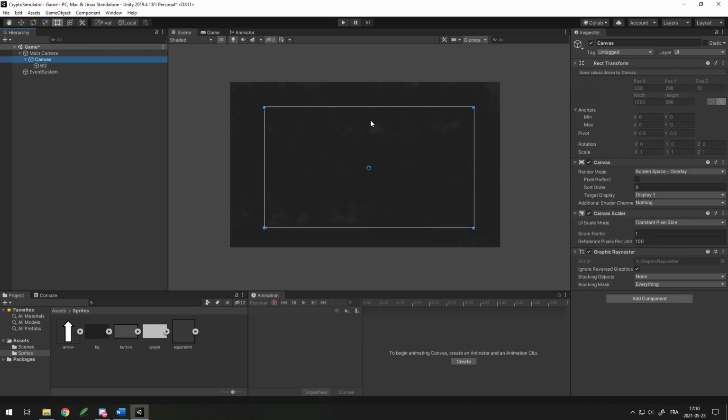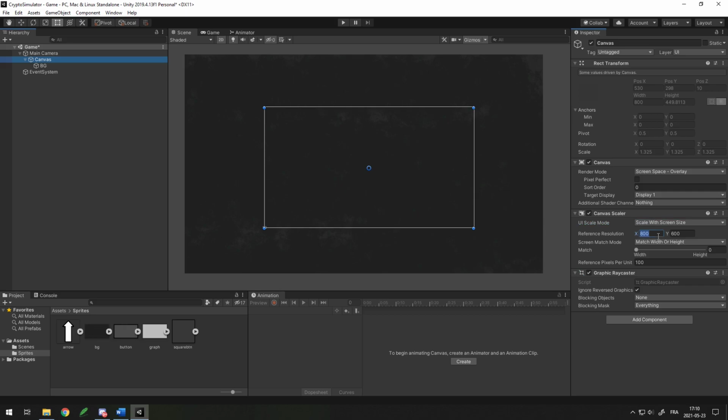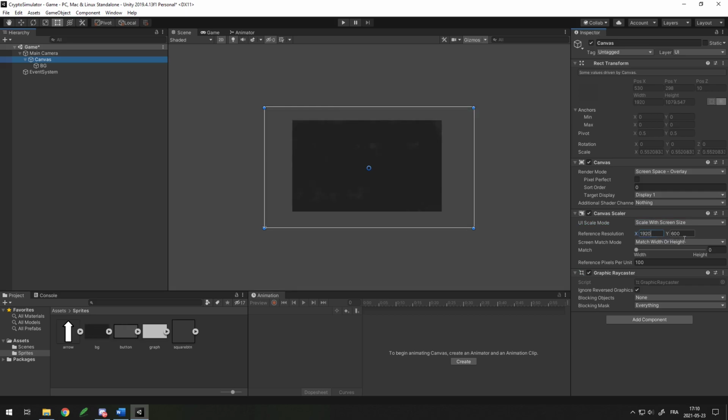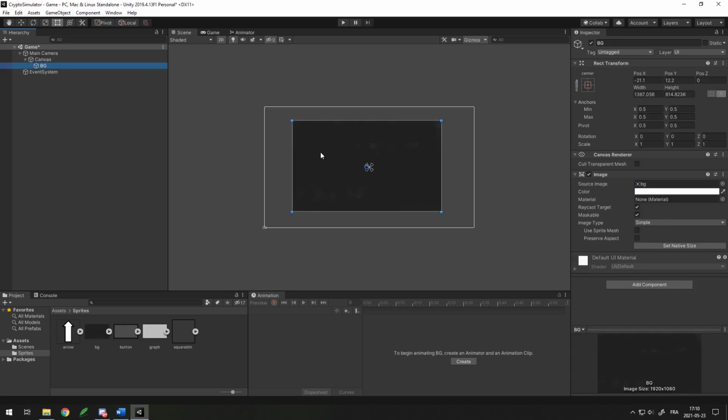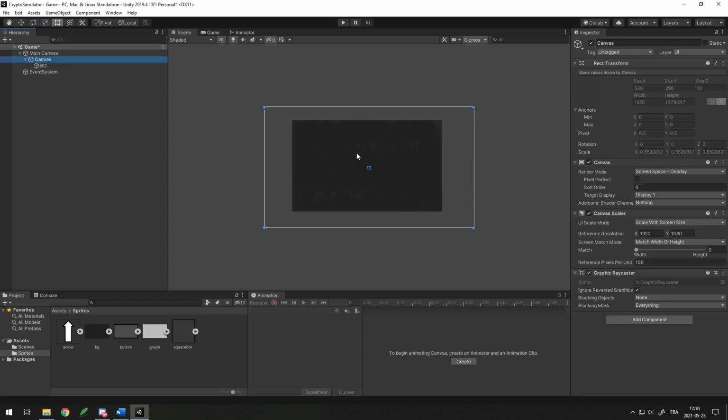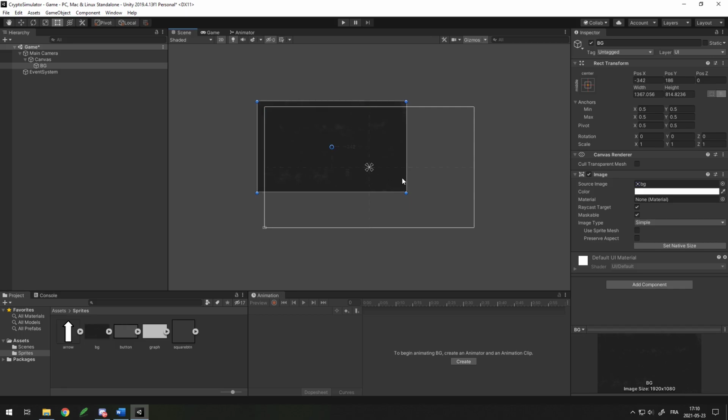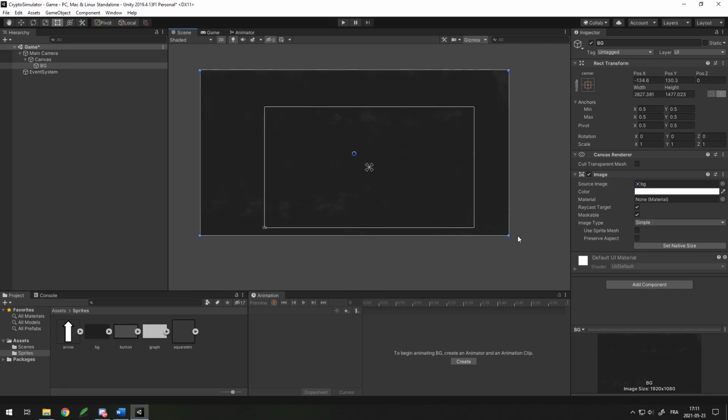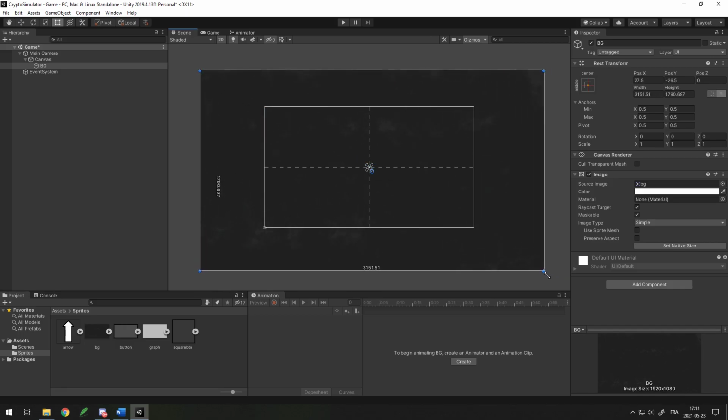Also, before we put too much stuff on the canvas, let's go on the canvas itself, go into Canvas Scaler and scale with screen size. I'll set the reference resolution to 1920 by 1080. And that way we're going to make sure that no matter what resolution the person using your game has, everything stays the same size. So here I'll actually make my background a bit bigger than the canvas, and that's in case someone has a very wide screen, let's say on a phone with the notch enabled and all that stuff. It can maybe sometimes reach a little bit further on one side.